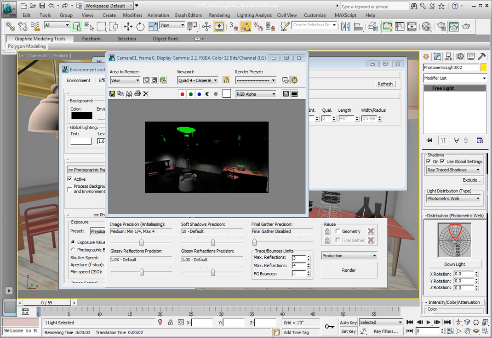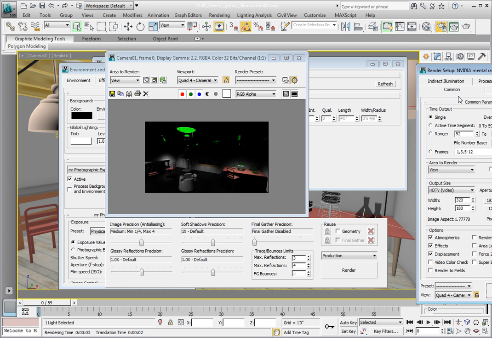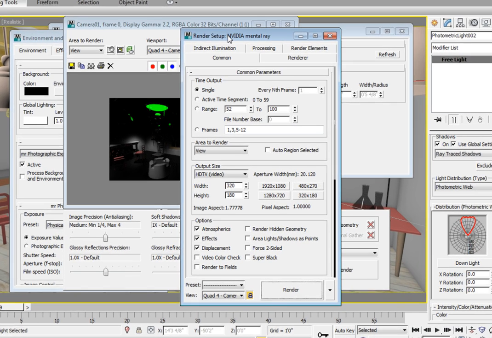Unlike Final Gather, that can be enabled in the Render Frame window, we can't enable the global illumination from this window. We need to open the Render Setup dialog. From the main toolbar, click on the Render Setup button. This opens the Render Setup dialog. In the Render Setup dialog, click on the Global Illumination tab.